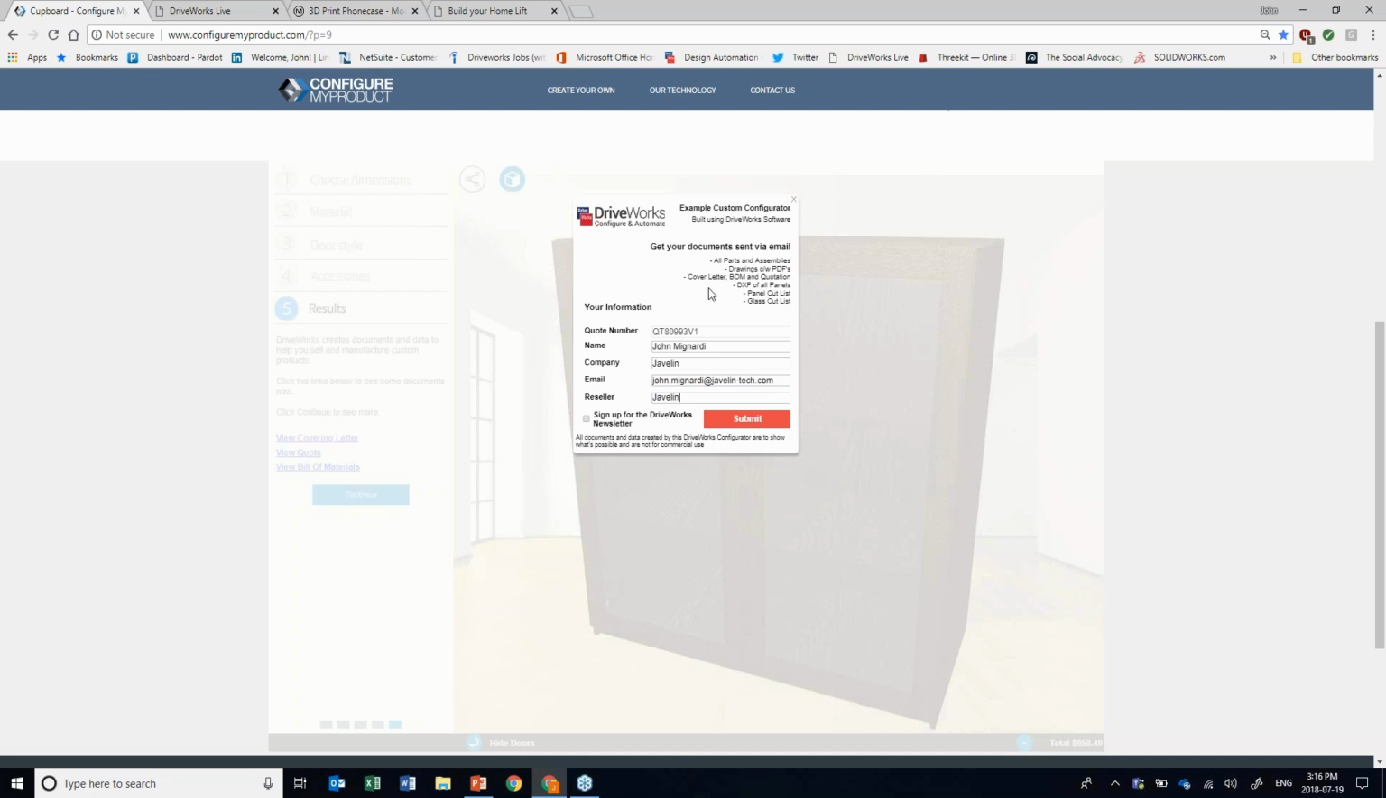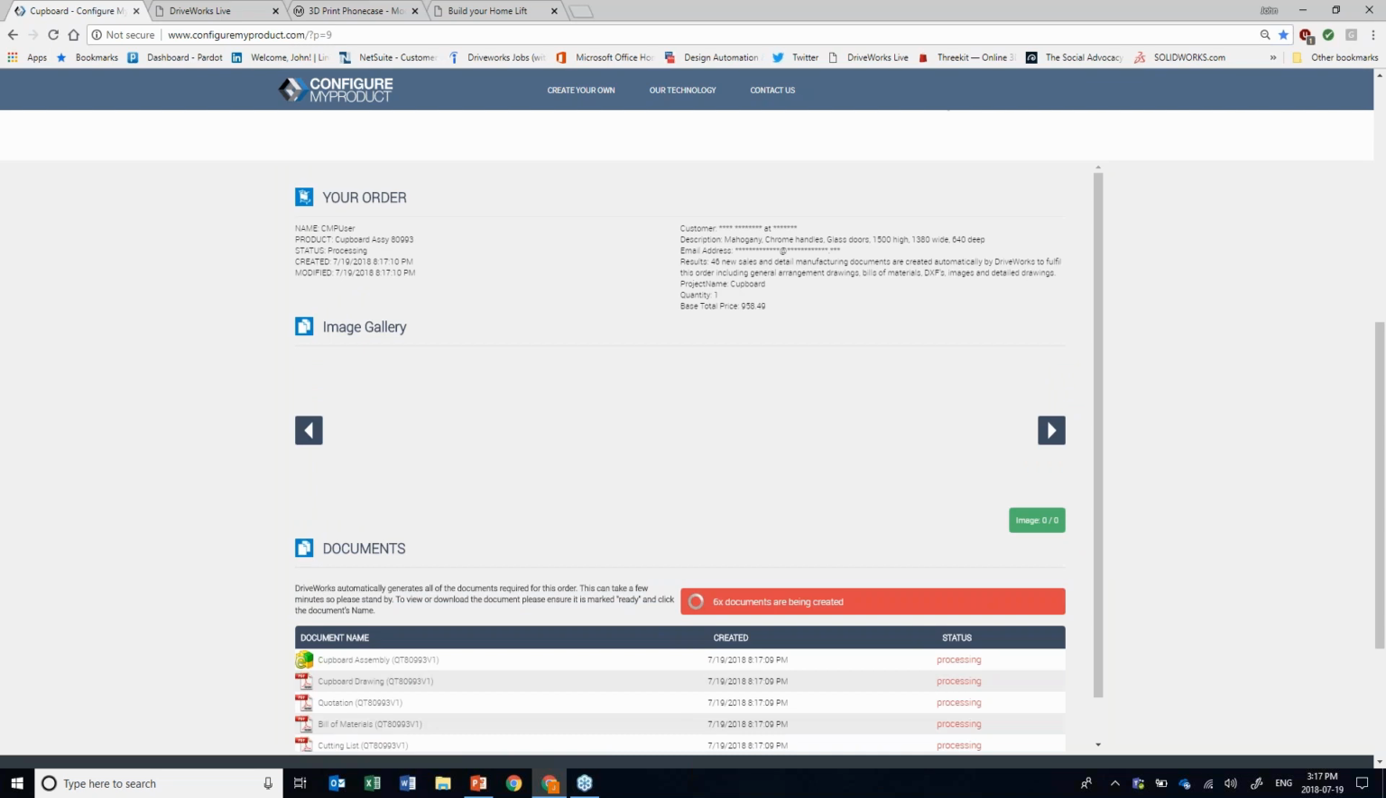all the drawings in PDF. As you saw, the cover letter, BOM, and quotation are going to be generated. DXF for all the panels. So if I had sheet metal parts, it would flatten them all and create all the panels, and it'll give me all the cut lists. And I'm going to hit the submit button. It's 3:17. Let me just turn on my email so that I can hear when I get these documents.